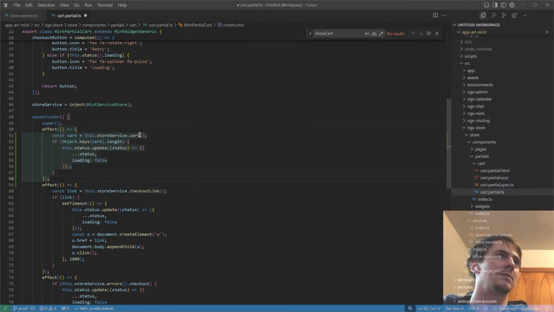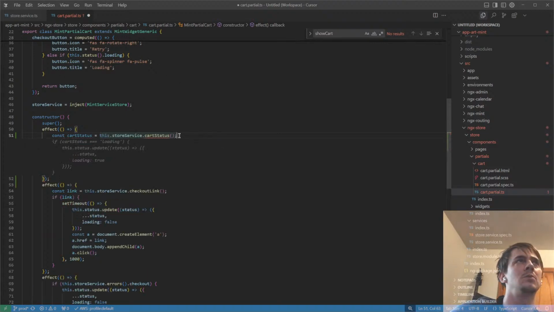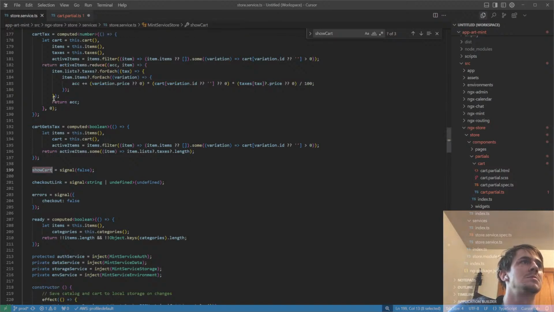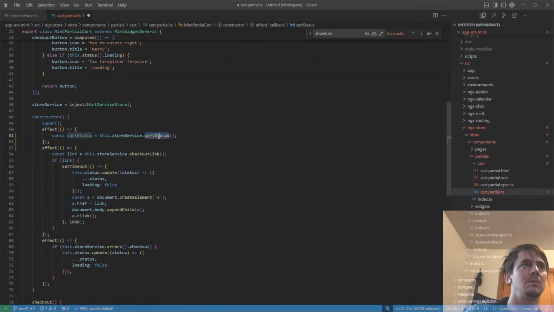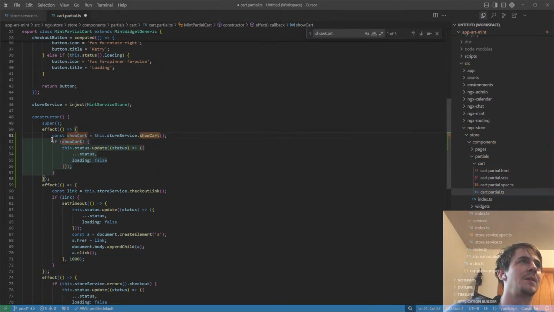I'm gonna do this. Nope, not what I wanted. Let's see. Const cart status equals no. Show cart. Yeah. Gotta keep things consistent. If show cart, this does status update status. No, come on, dude.